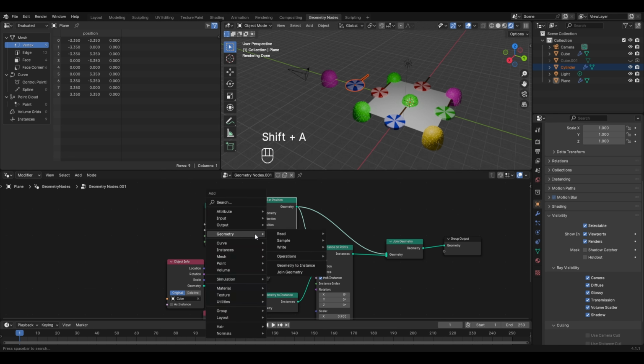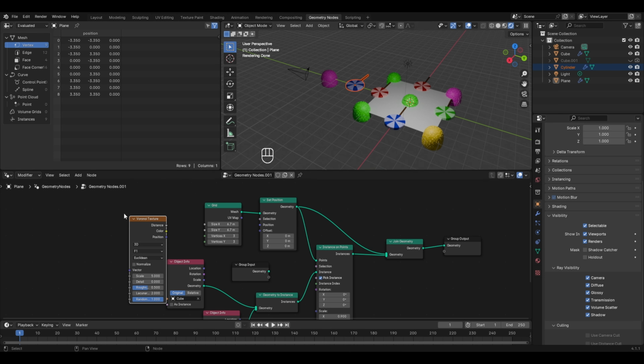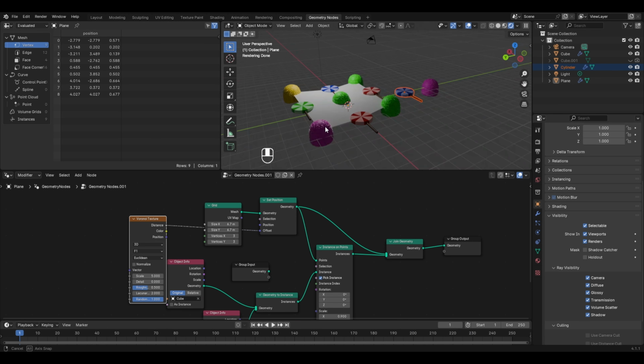So press Shift plus A, go to texture and select the Wave texture. Let's place it over here. Now I'll take the distance socket and connect it to the offset. And now if I change the angle, then you can see that the vertices of this plane are now slightly displaced. The reason why the effect of this Wave texture is very low is that the number of vertices in the grid is set to a very low number.